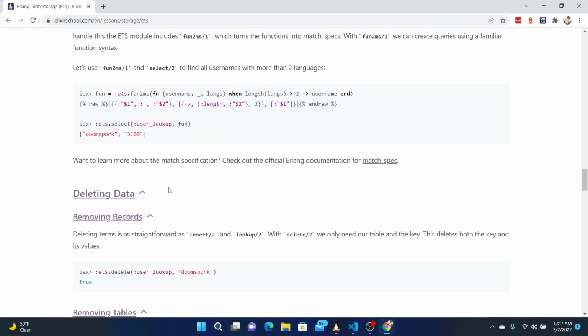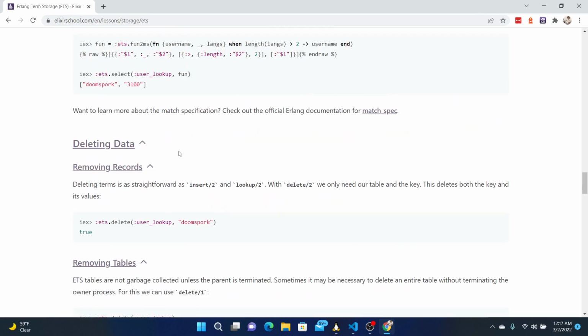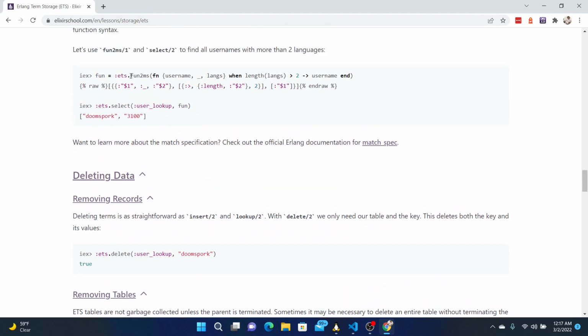Deleting data. So this is maybe more on fun2ms.